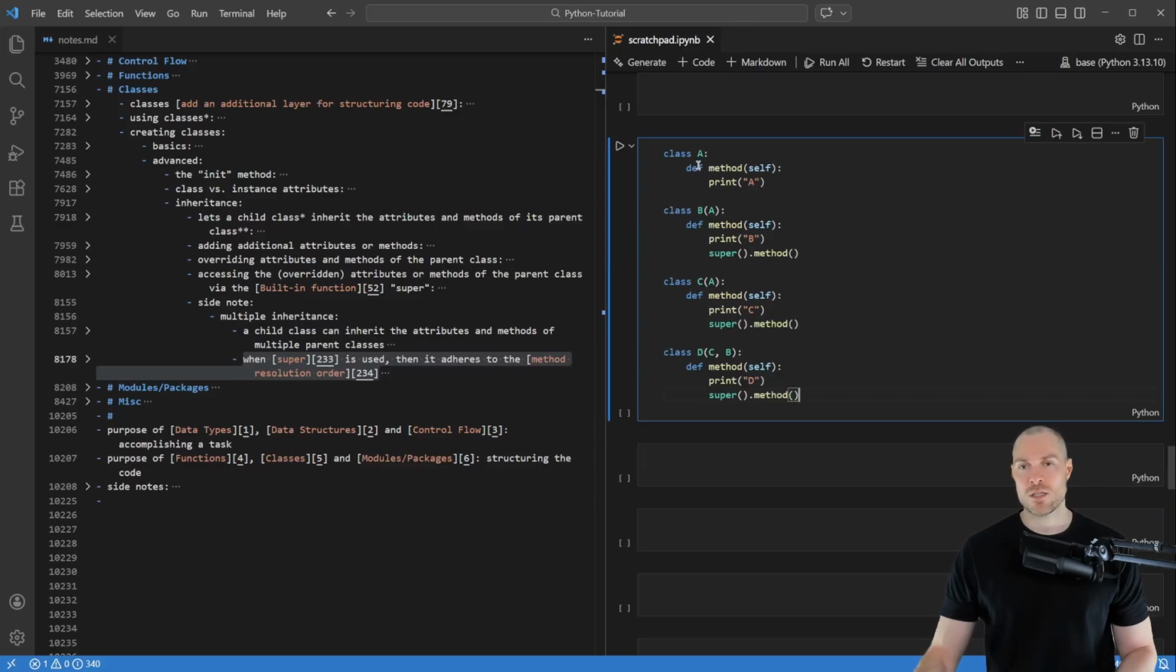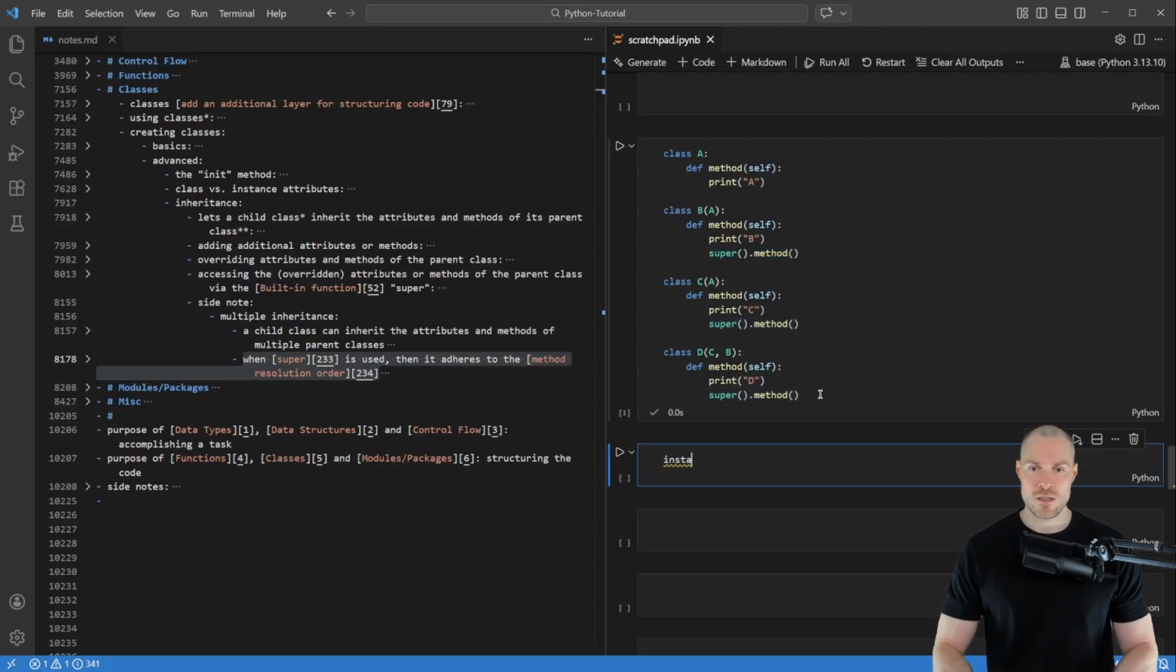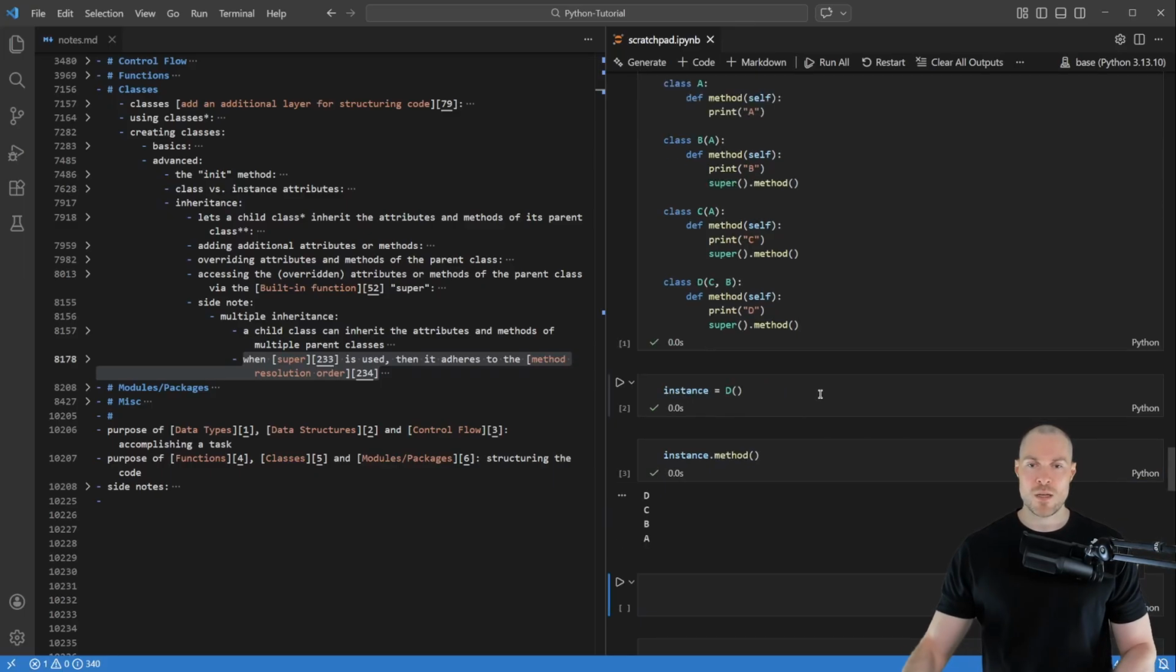Each class also has a method, and in that method we simply print out the name of the class. So for class A we print A, for class B we print B, for class C we print C, and so on. And then for each of these children, we call the method of the parent class. So now let's create an instance for class D, and now let's call the method. So let's say instance.method. Let's run this. And you can see that it prints out D, C, B, A.